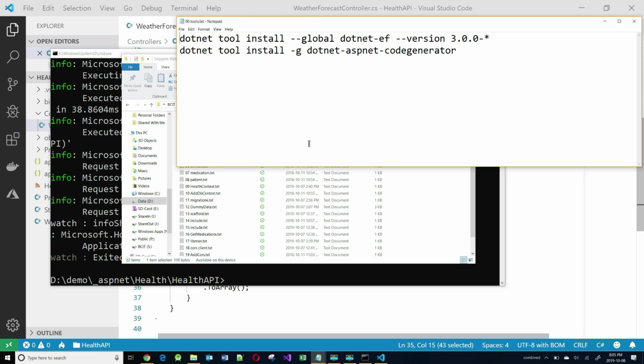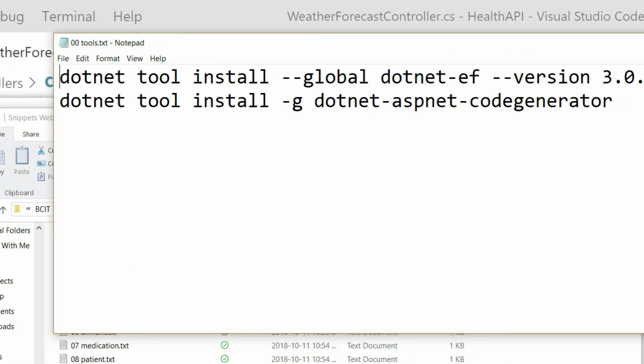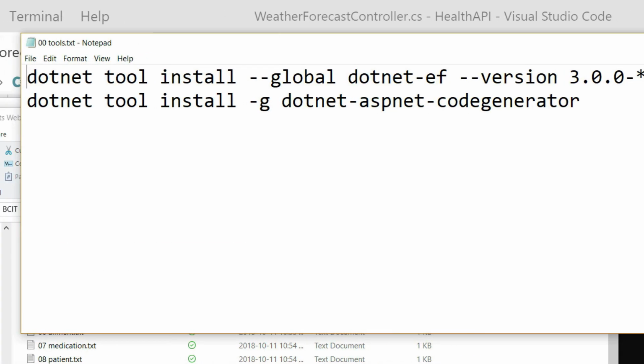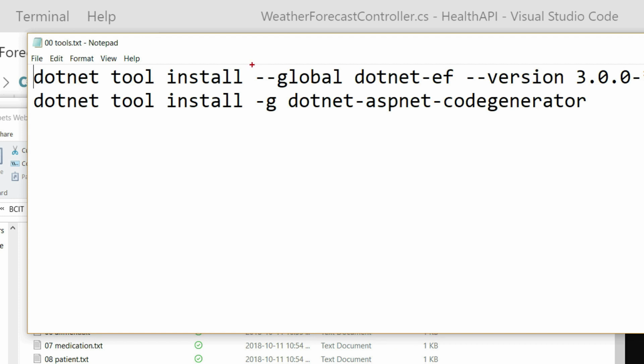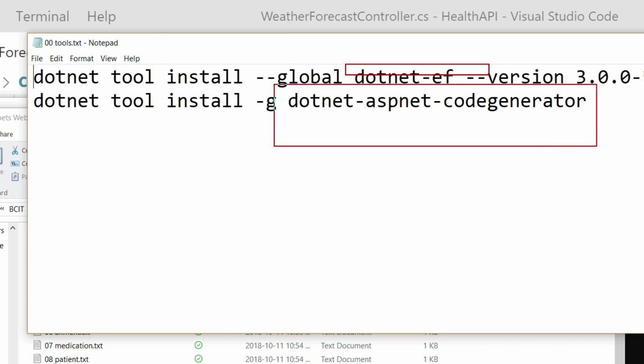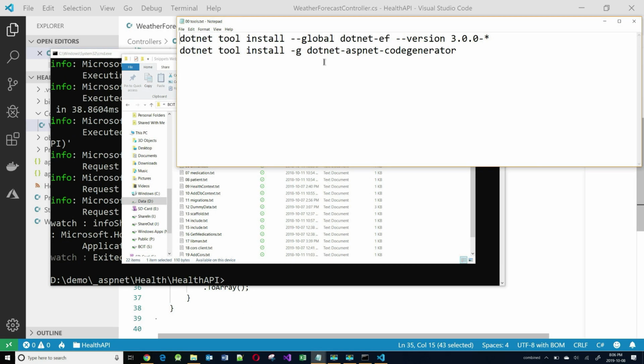So two of the tools that we'll be needing today are this .NET EF tool and the .NET code generator over here. If you haven't installed them already, you need to install them by following these two commands and running them anywhere in your file system in a terminal window. It doesn't matter which location you're at.